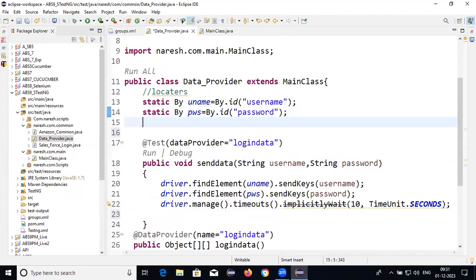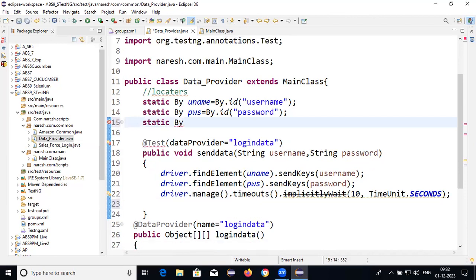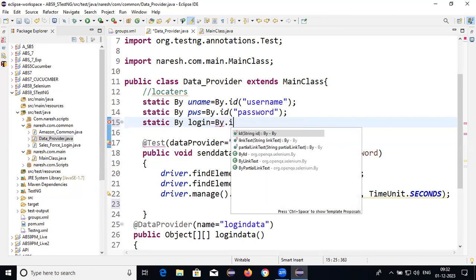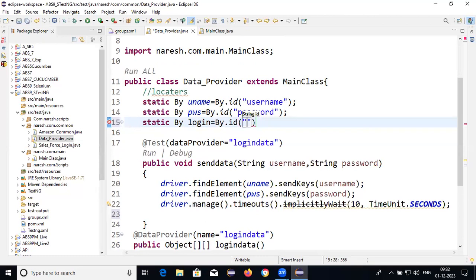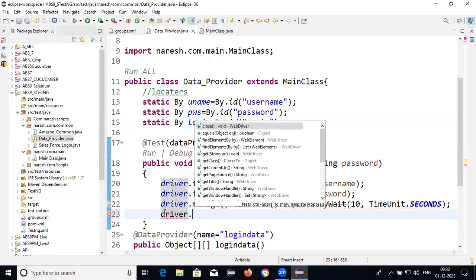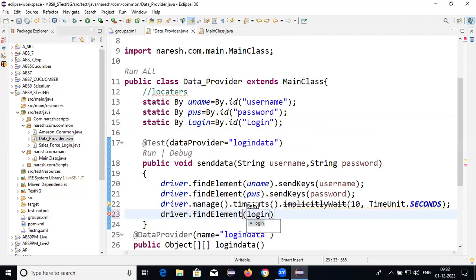I want to click on the login button. Static By login equals to By dot id. We need to provide here login. Once you provide the login, here also driver dot findElement login dot click. Login dot click. I will explain one more time.